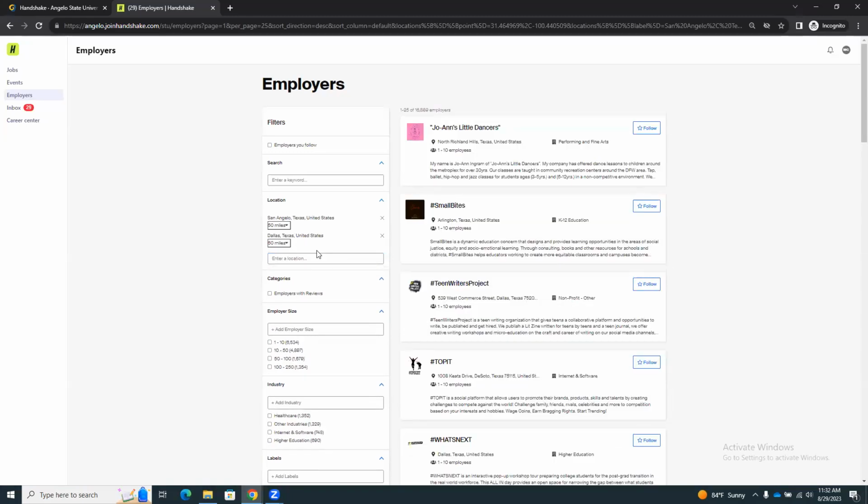Pay attention when you're looking at some of those major metropolitan areas and choose your radius wisely, because those metropolitan areas can get very large. 50 miles is going to cover a region around San Angelo, but 50 miles in Dallas is going to leave out quite a bit of some of those outlying areas as well.